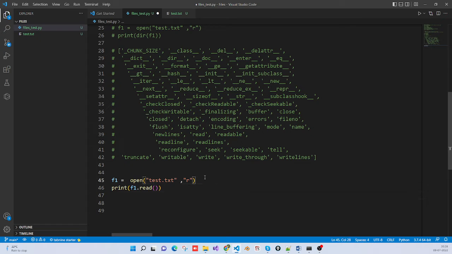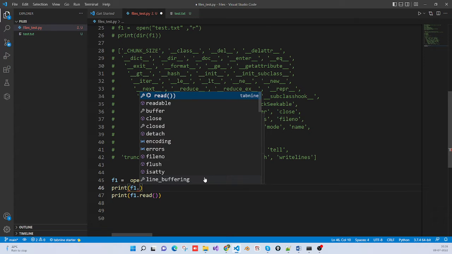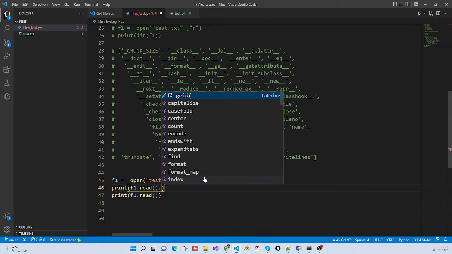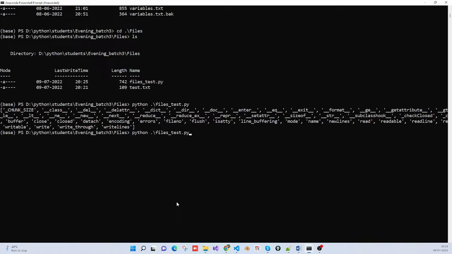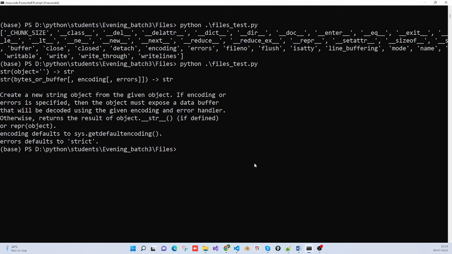So there is a famous one: print f1.read, read is a method, right? Dot underscore underscore doc underscore underscore. You need to remember this one, guys. Control S. If it is not working like this, you can pass parentheses. Just a minute. Is it visible now? Yes.